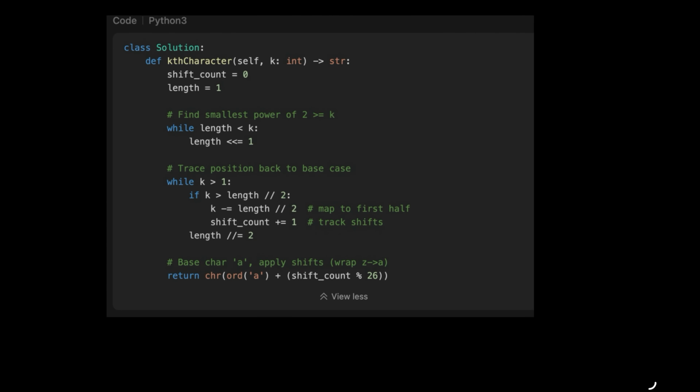In this Python implementation, I'll be using two variables, the shift counter and the length. The shift counter will help me determine how many spaces I need to increment to A to get my output, while the length will represent the size of the string. On the next line, I'm starting a while loop until length is less than k. This is where I'm multiplying the length by 2 every time until length is no longer less than k.